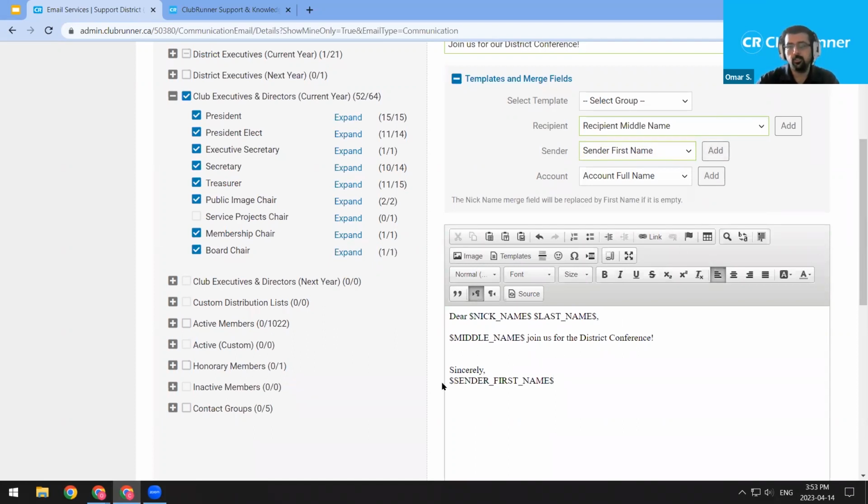And there it is: sincerely, sender first name, so Kerwin, and I want it to display the last name. So I've entered a space character right after, and then we're going to enter last name. I've clicked last name, there it is, it enters for me. But in case it didn't, I could place my cursor where I'd like it to be and then click add again, and it would add the merge field where my cursor is.